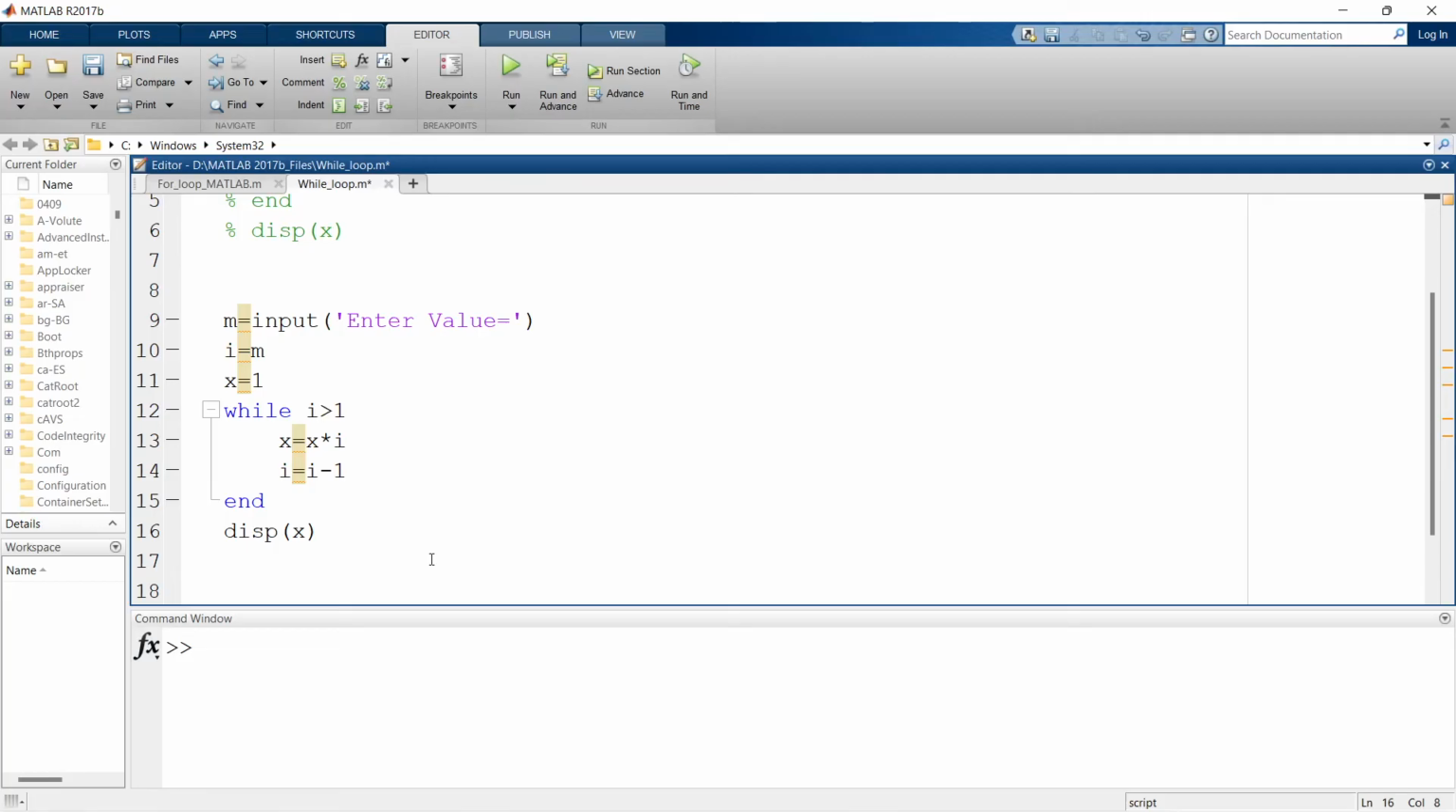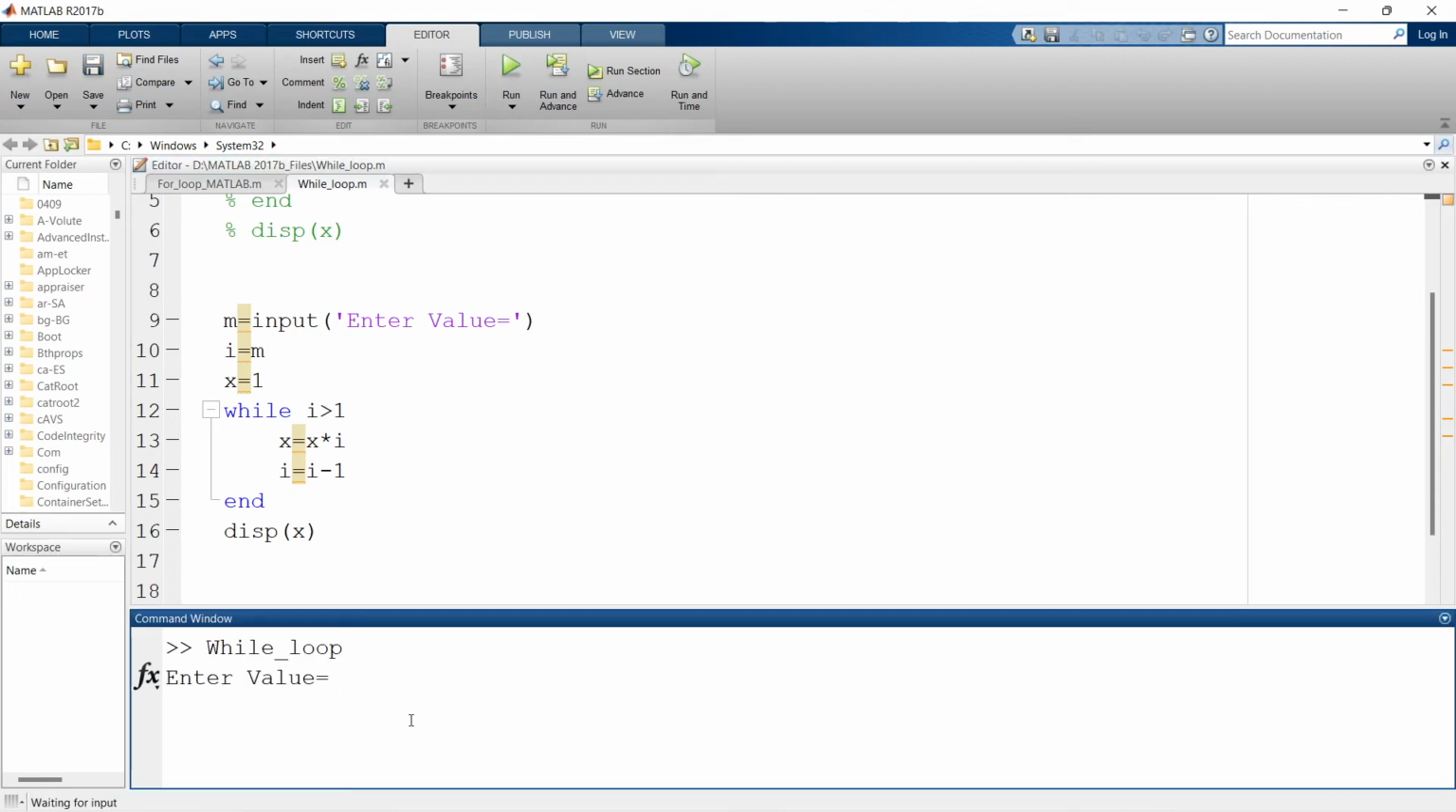So here our program is ready. Now let us run the program, and then we'll understand how this program functions line by line. So we'll enter the value. Let's say we want to find the factorial of 5. So let's enter 5, and that is 120.